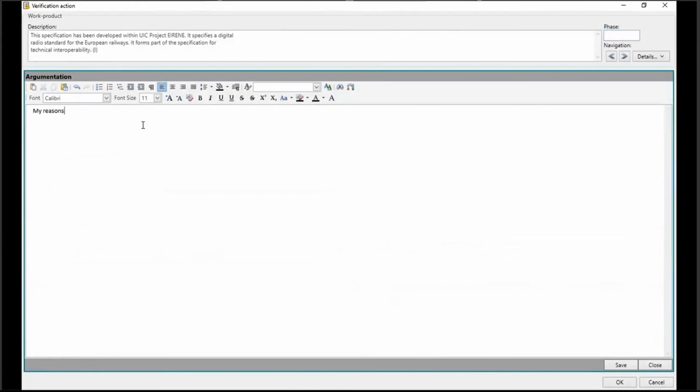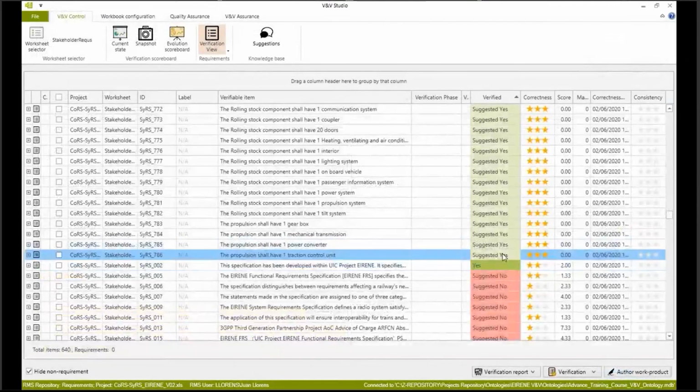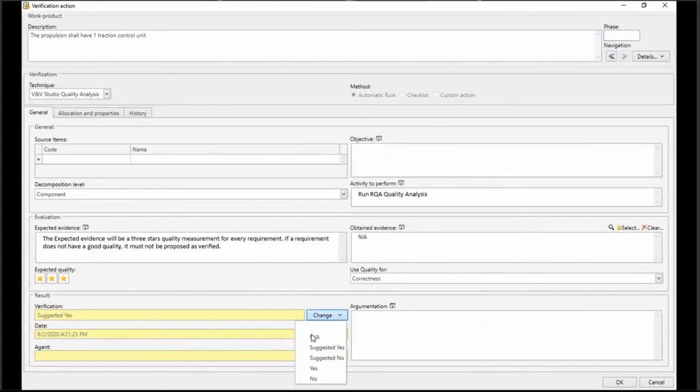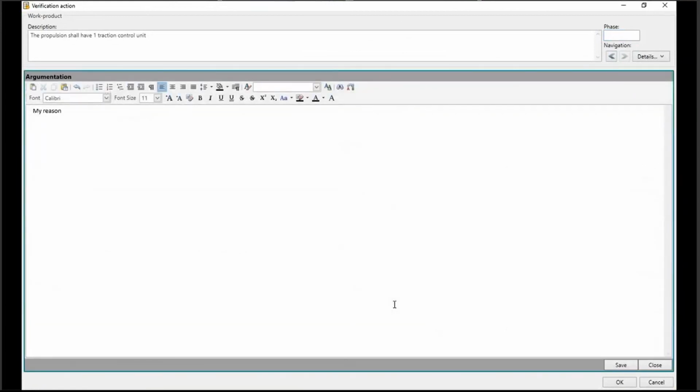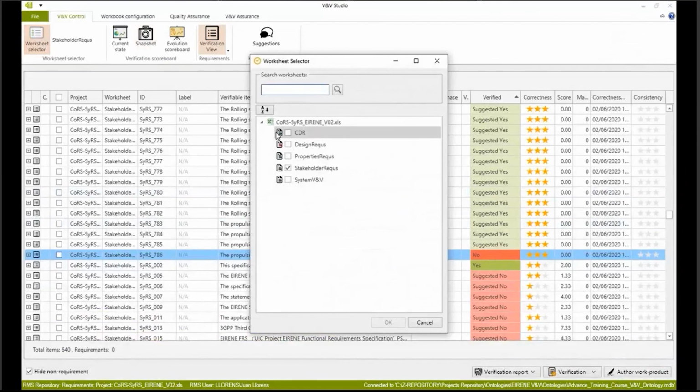Of course, you can do these movements in groups. So you don't have to go one by one. You can select 20 of them, 30 of them, and then you can verify or validate to a particular state at the same time. In this case, a suggested yes is going to be a no, and a suggested no is going to be a yes. And then you see different colors. The colors of red and green are more intense.